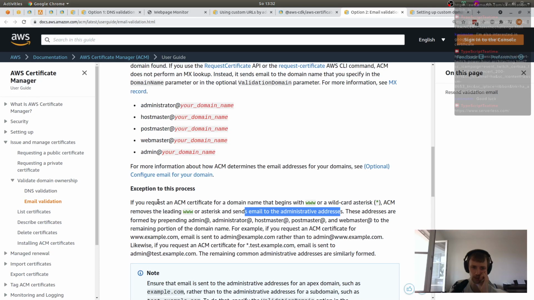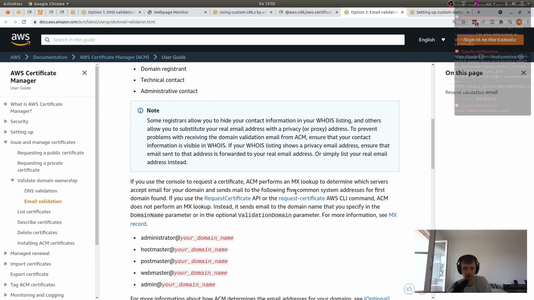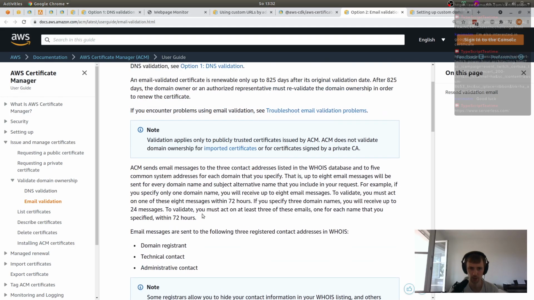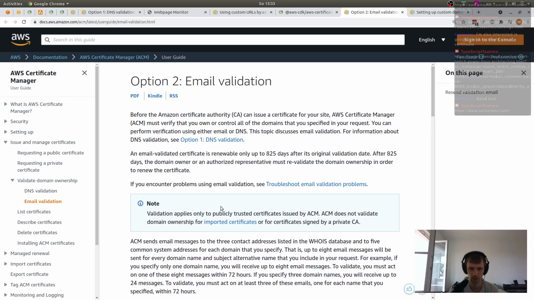Exception to this process: if we request an ACM certificate for a domain name that begins with www, which we do, ACM removes the leading www and sends email to the administrative address. Oh, so we need... Oh, damn it. We need to get... Wait, what? Seriously?